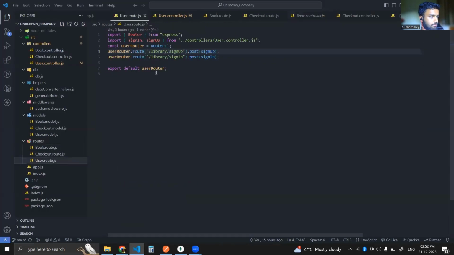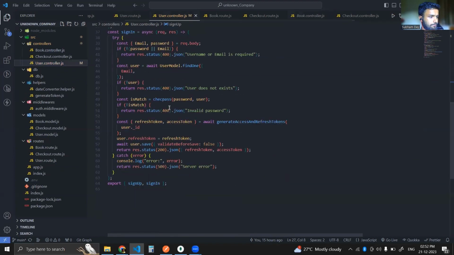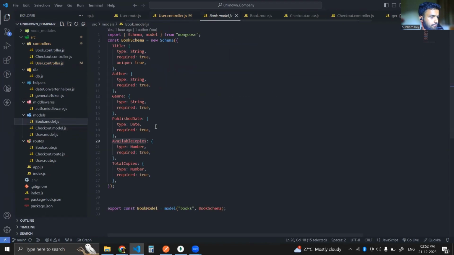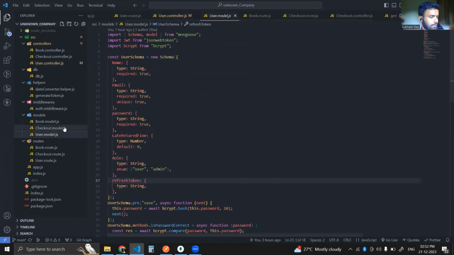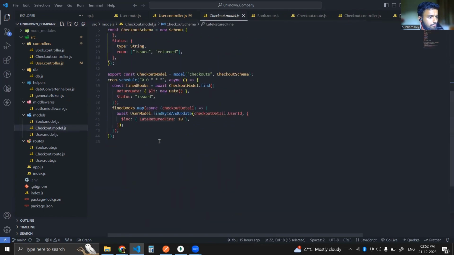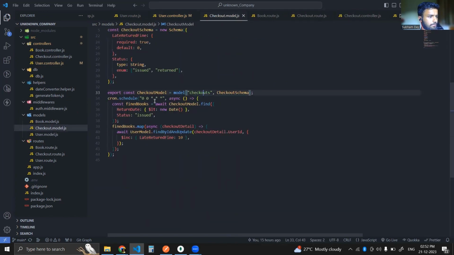So we'll go to the user route. We'll go to the model itself, the user model, or the checkout model, I guess. Yeah. So this is the syntax: we have to put the seconds, the minutes and the hours. So zero is the hour and minutes.